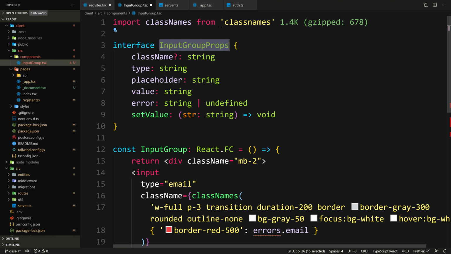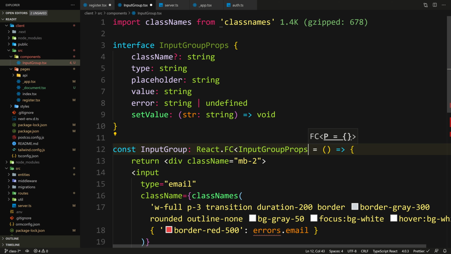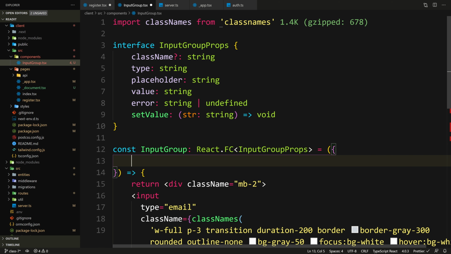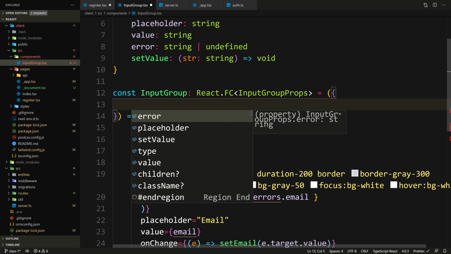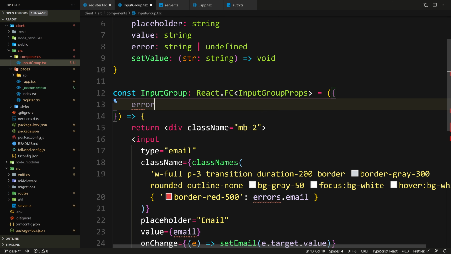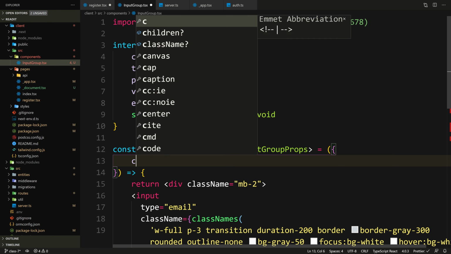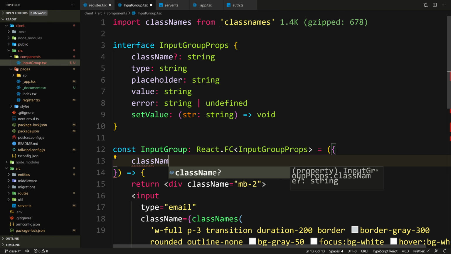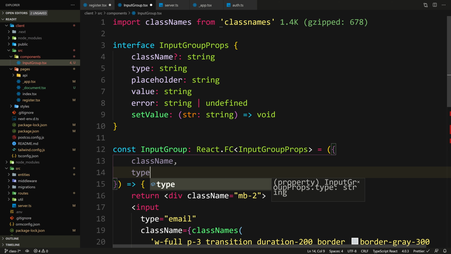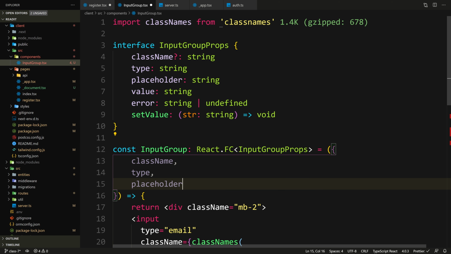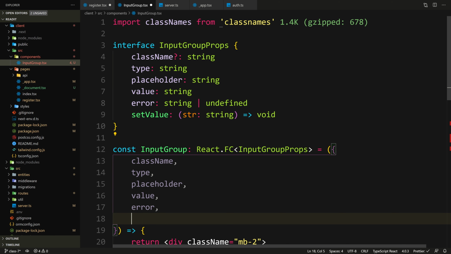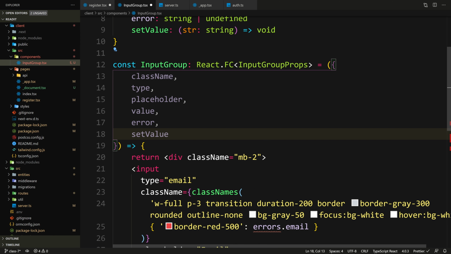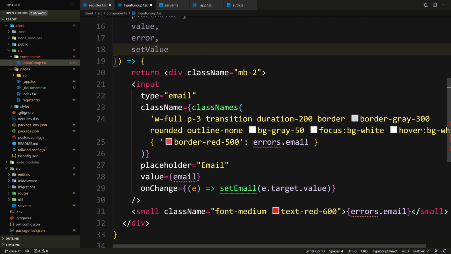So here our input group will take props of type input group props. So we can destructure them inside of this argument. So you can do command space or control space and you can get all of this nice intelligence. I mean, it's just up there, but whatever. So actually let's get class name, let's get the type, let's get the placeholder, and let's get the value. And also the error, and also the set value. I did this so I don't have to do props dot whatever.